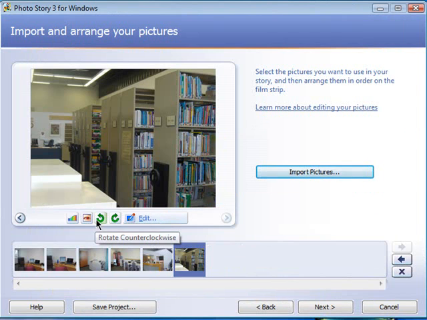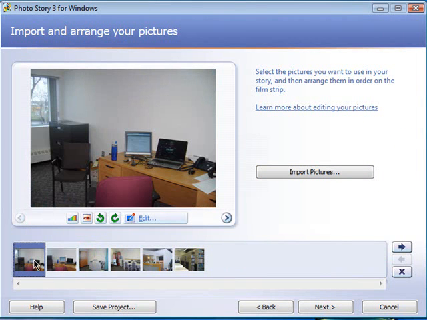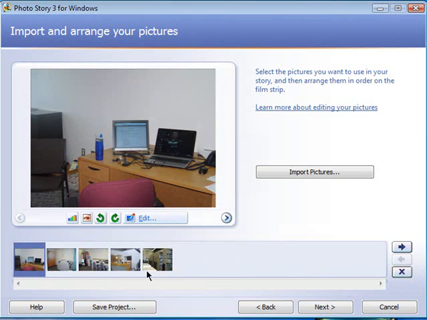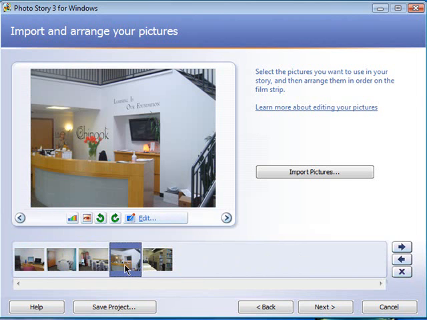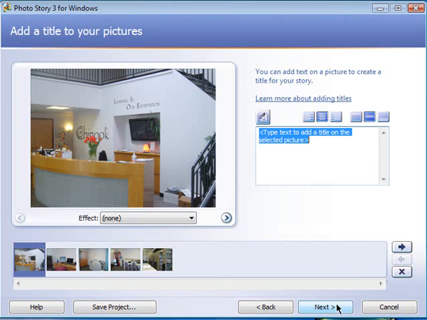Now we can, if we need to do any edits or rotations, just click on the picture, and here's your rotate, here's your edit, and you can do different things. Now I have duplicate pictures, so I can click on one picture and press X right over here to delete it. I also need to rearrange my pictures, so there's two ways to do that. I can click on the picture that I want to move, and I can either use these arrows, and that will move it, or I can drag it, and that will move it. So now I have my pictures in the order that I want, and now it's time to put on the text. So I press Next.